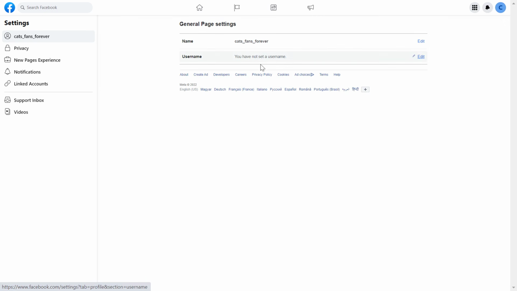And as you can see, now this is fine, but Facebook will now review this new Facebook page name, and in about 3 days they will let us know if they will approve this new Facebook page name. So this is how to change the name of a new Facebook page.